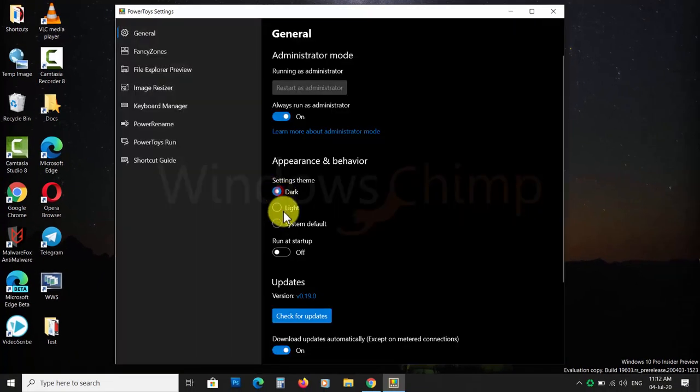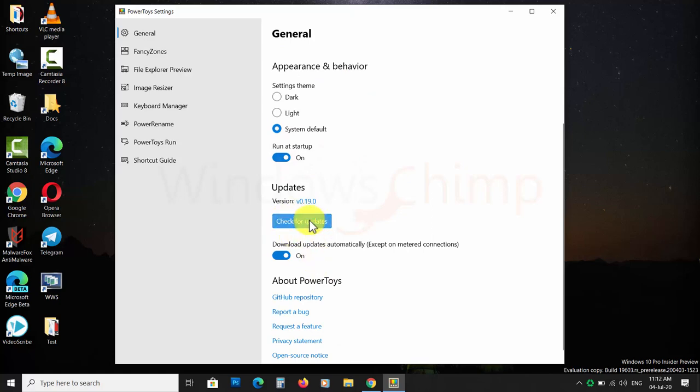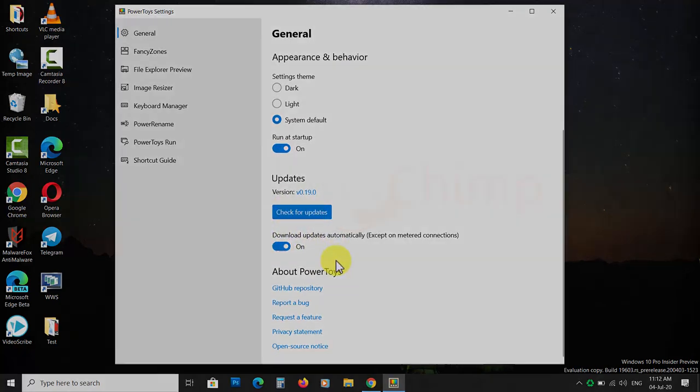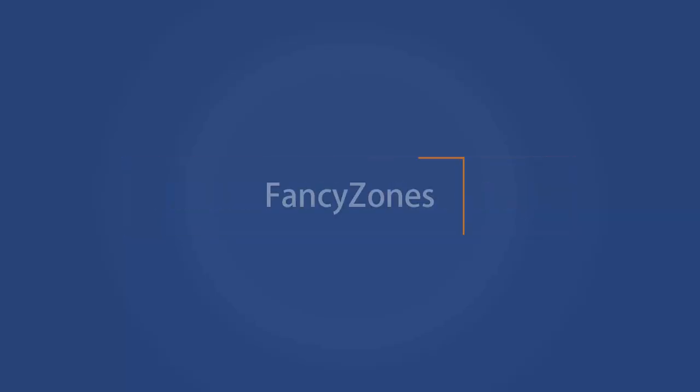You can select the theme of the program. You can also enable the Run at Startup option. The Update section got the Auto Update feature, as I mentioned earlier. Now let's check the features of PowerToys in detail.